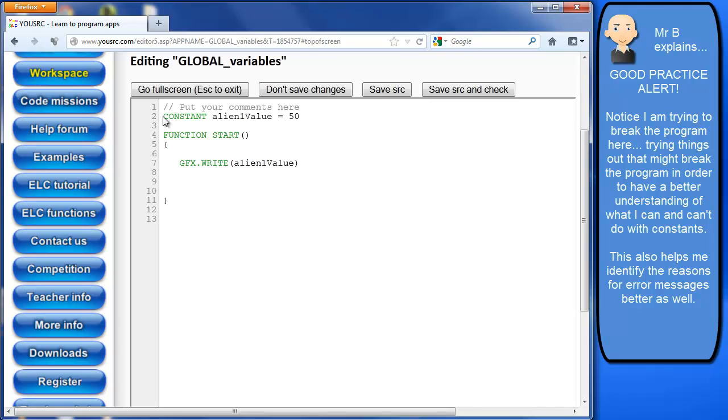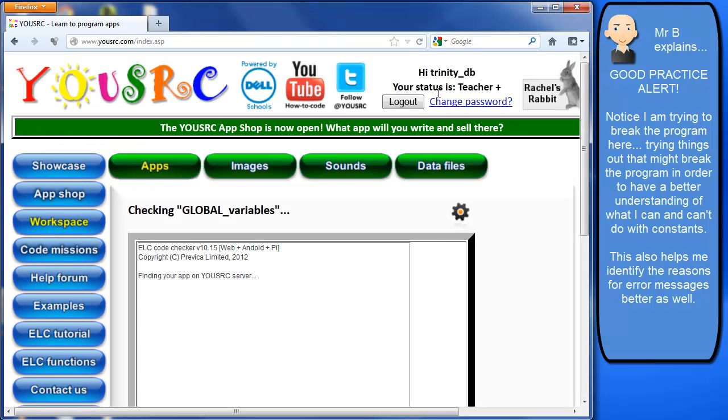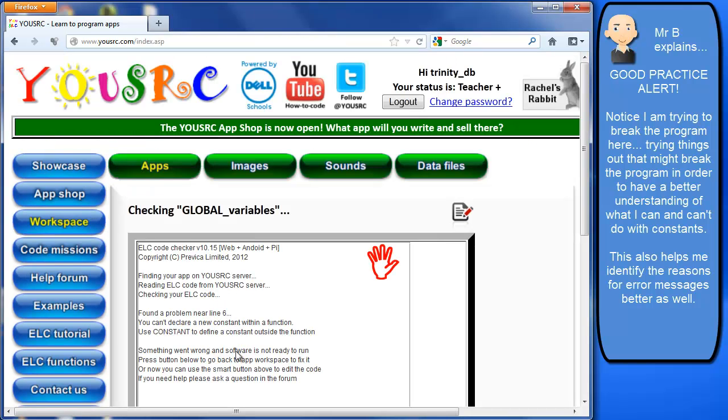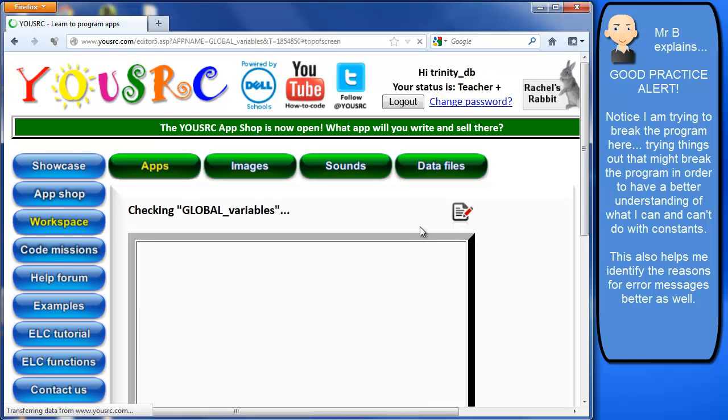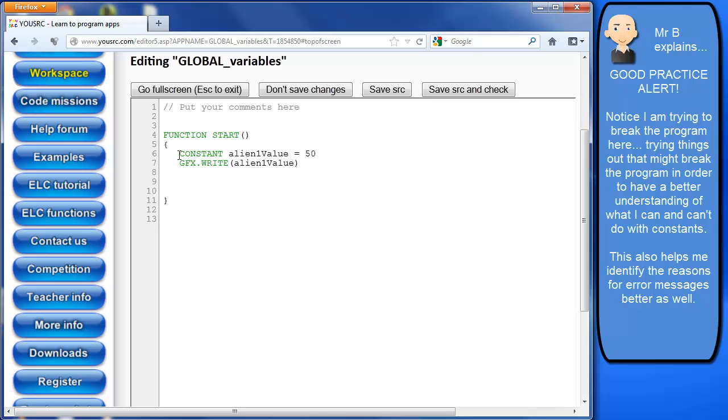But what happens if we said, well, can we declare that constant in here perhaps instead? Okay, so found a problem near line 6. You can't declare a new constant within a function. Use constant to define a constant outside the function. So basically we're starting to realize the boundaries of what we are and what we're not allowed to do with constants.